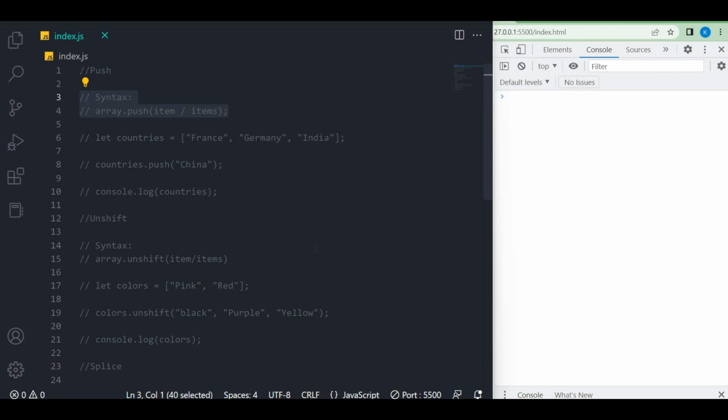So push is an array method used to add elements to the end of an array. Keyword, end of an array. So it doesn't add elements to the beginning or to a certain position in the array. It adds elements to the end of the array. So here's the syntax for push. Array, the array you want to add elements to, dot push, and push accepts the item or items you want to add to the array.